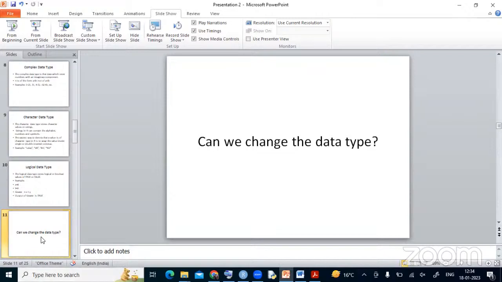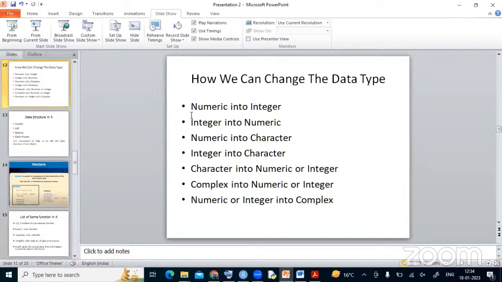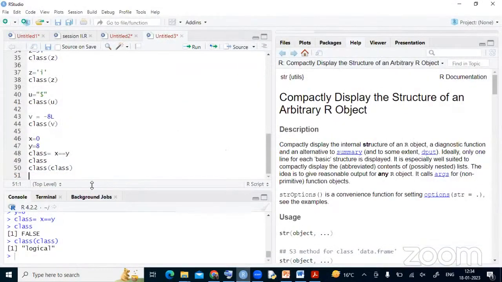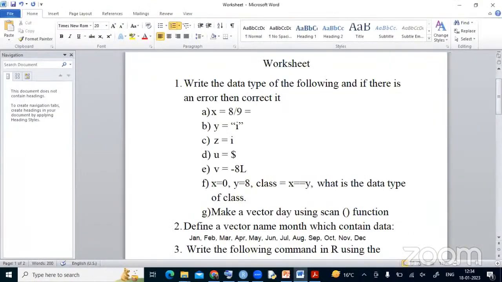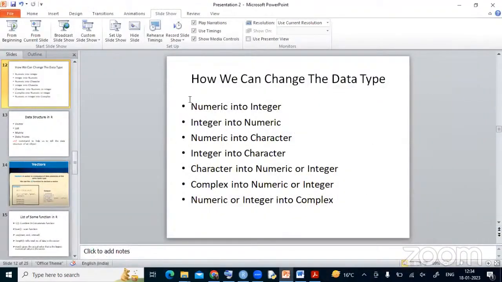Now next I will be discussing, can I convert numeric into integer, integer into numeric, numeric into character, integer into character, character into numeric or integer, or complex into numeric or integer, or numeric or integer into complex. I will copy it for you so that it will be easier for you to see in R. Just give me a moment.